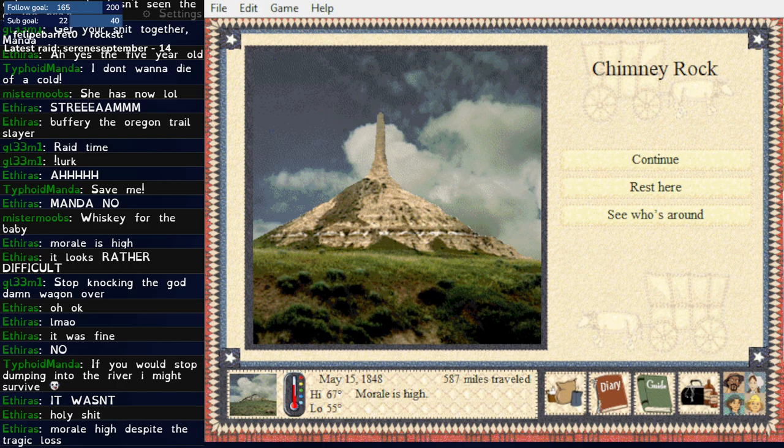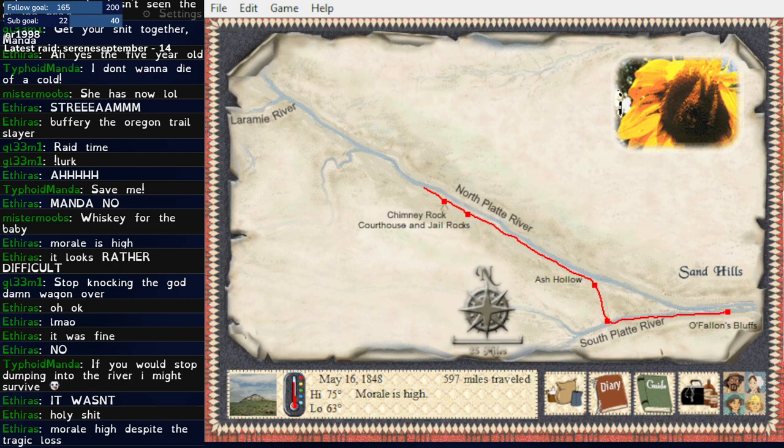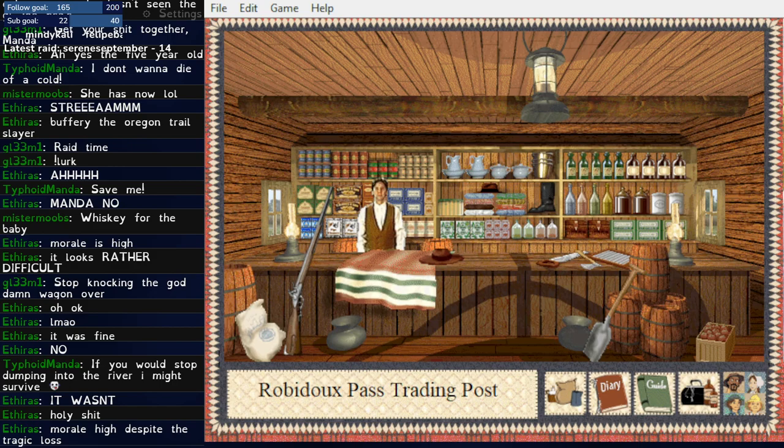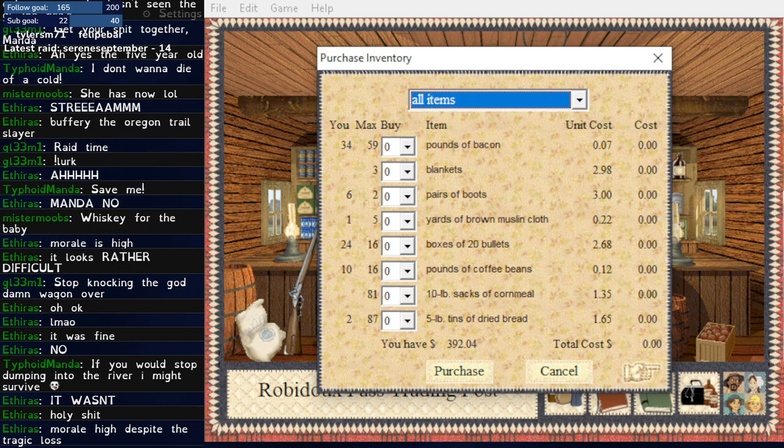Search for something. Didn't find anything useful. Okay. Gunpowder! What is this music? This is really grating. Jimmy Crack Corn? What?